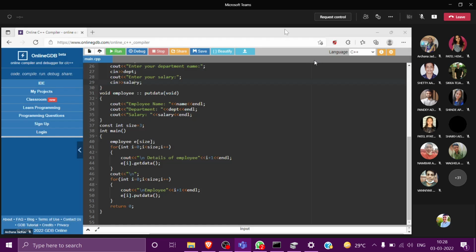How to update the driver. The first step is to right-click the Start button. Select Device Manager from the list. Step 2. Click Disk Drives. Right-click the hard drive. Select Update Driver Software. Step 3. Select Search automatically for updated driver software.